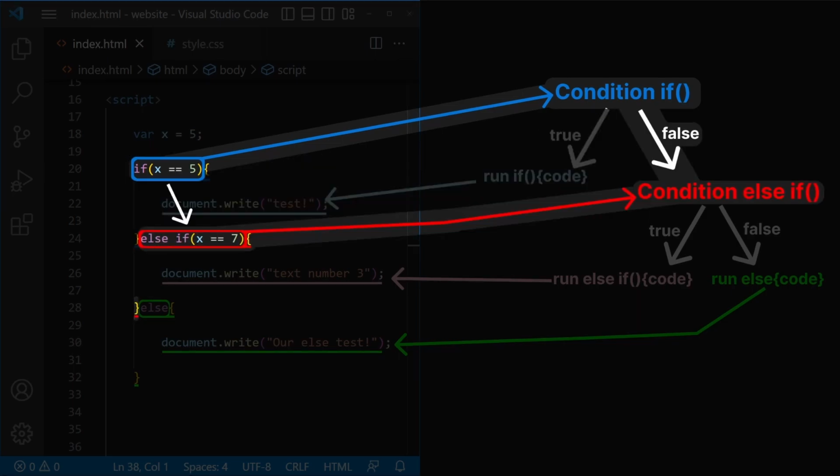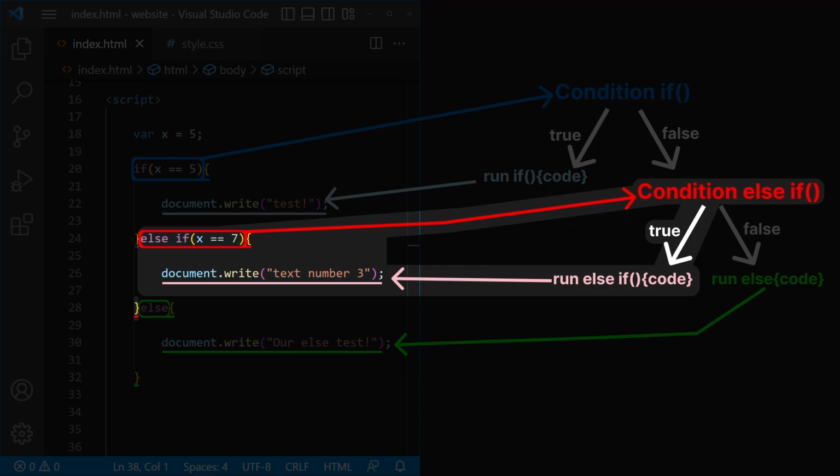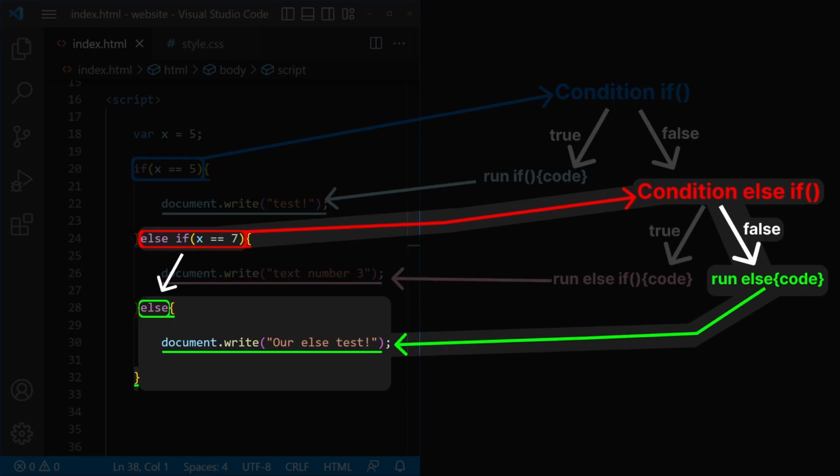If the condition is false, then it will go to the else if statement. And here, once again, we have two options. The condition can be either true. If that's the case, it will run the code inside the curly brackets. Or the condition can be false, and if that's the case, it will run the code inside the else curly brackets. Also, on a side note, you can create multiple else if statements. So here we only have one, but you can create as many else if statements as you want.